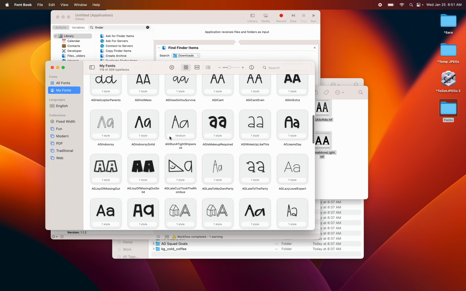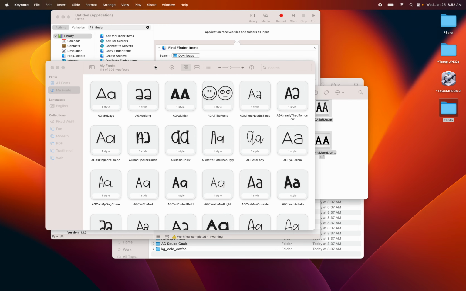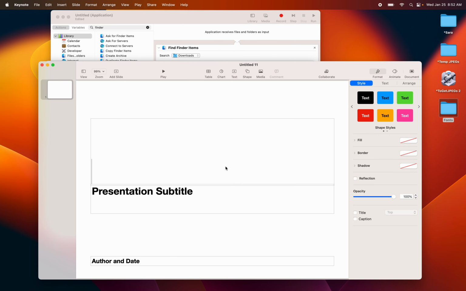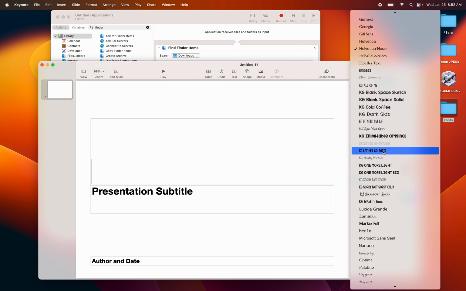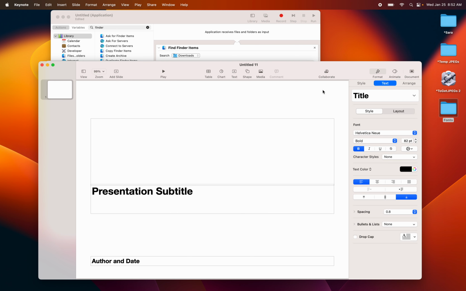And just to be sure, I'm going to open Keynote. Go to a new document. And see if those fonts are there. And we can see all of the fonts that I've added for KG and all of the fonts that I've added for AG. And that's it.